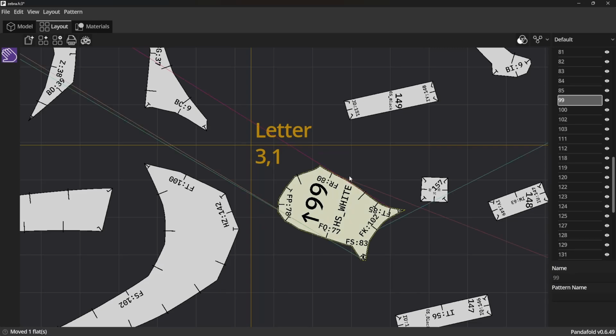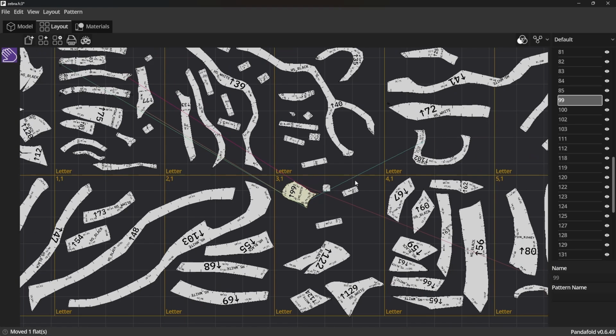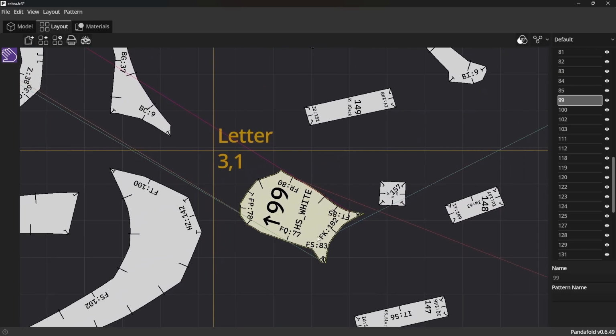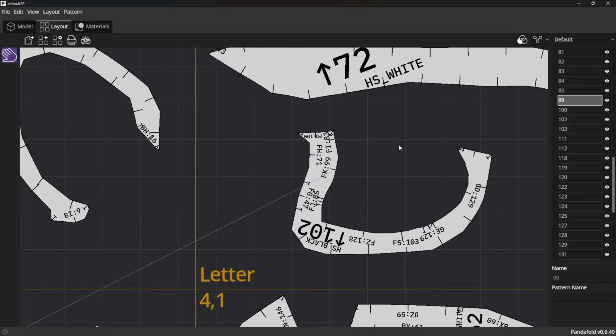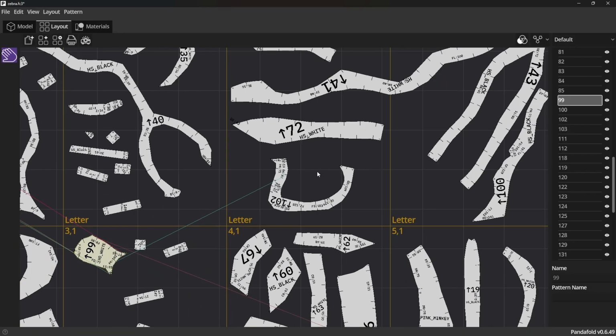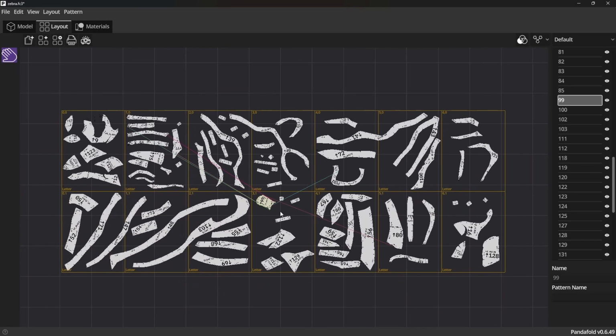If we click on this pattern, we can then see the patterns that it's associated with. So for example, this tells us that this seam here is called FK and it connects to pattern 102. If I go over here, we'll see that there's an FK seam here and it connects to pattern 99. All of this text, seam labels, and IDs are created automatically for you by Pandafold. You don't have to individually lay these items out.